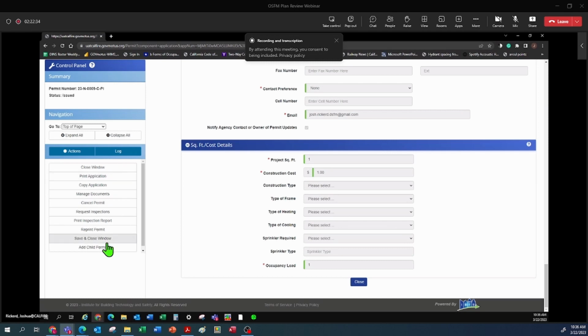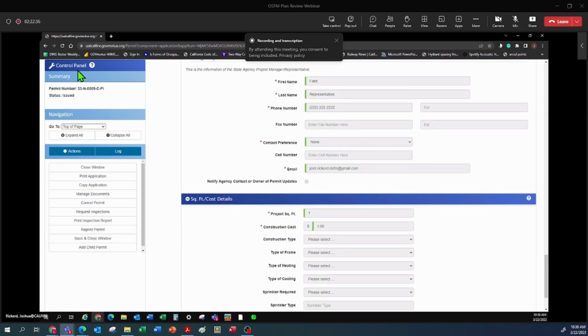On the left side of your screen, you'll see what we call the control panel. It will tell you what your permit number is. It'll tell you the current status. This action button will give you a list of things that you can possibly do, such as copying the application for when you want to submit your deferred submittal.